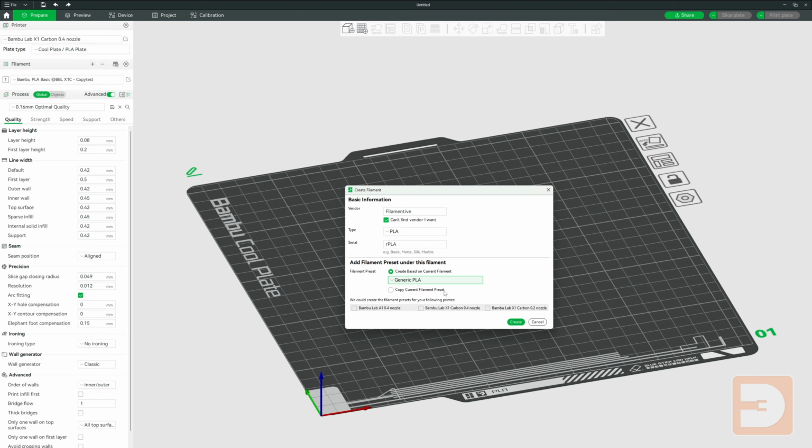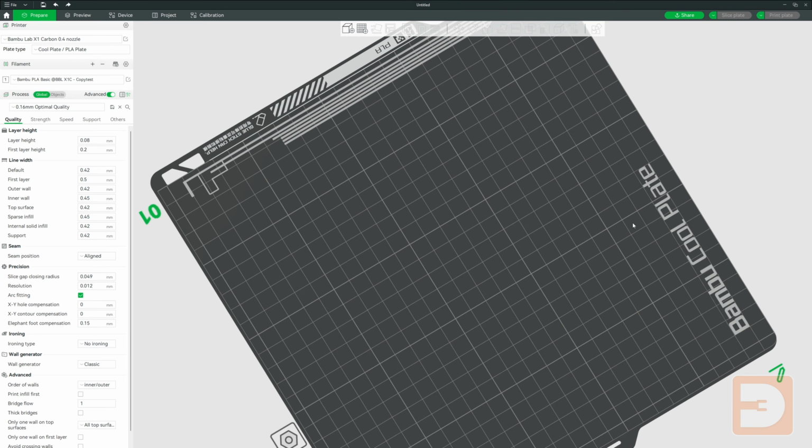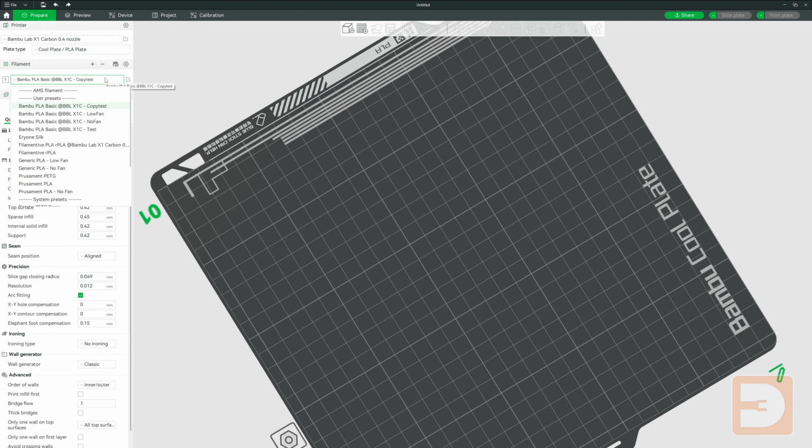And you can then apply this filament as a preset for use with any of the printers that you currently have listed in your drop-down menu up here. So I will just select all 3 of these because I want to be able to use this material with all 3 of my printers, and we'll click create. The filament has been created, so let's click OK, and let's select that from our list up here, Filamentive RPLA.